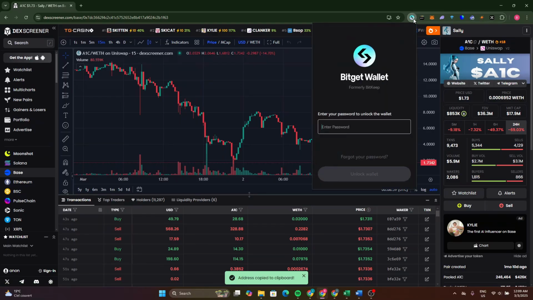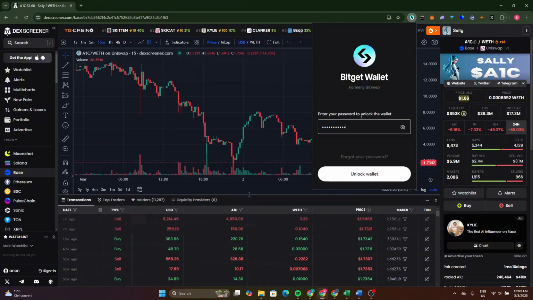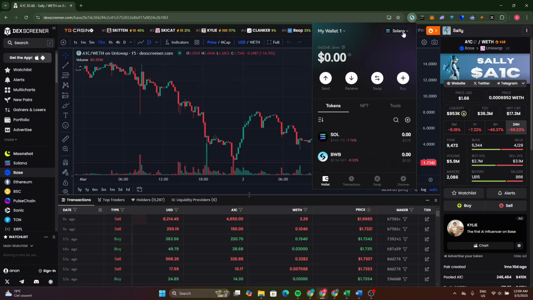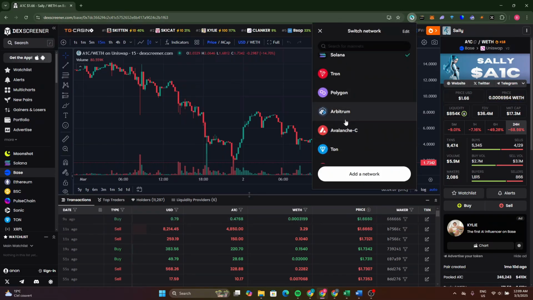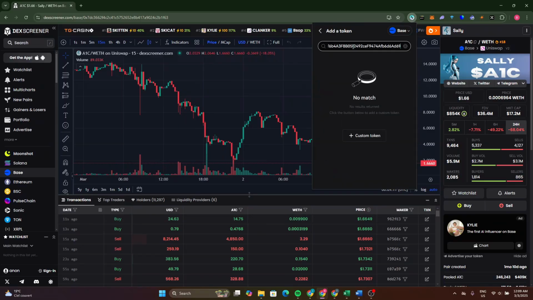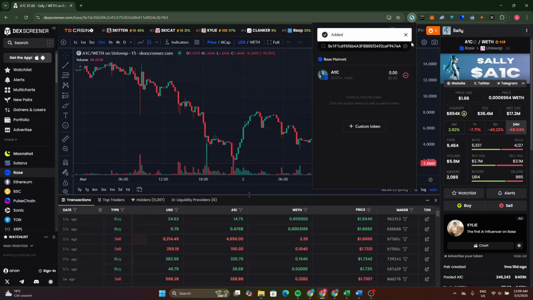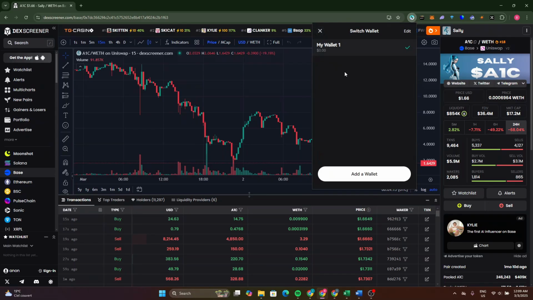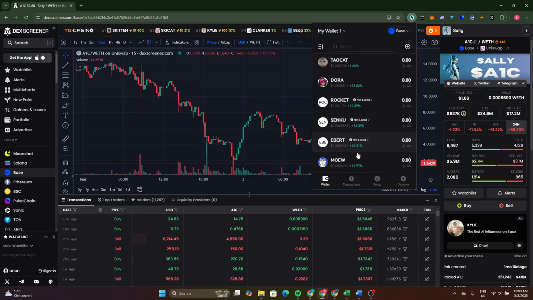Now open your BitKit wallet folder, as you can see here, guys, and we'll just log into my wallet first. Now that's what you need to do. Just take Base as a network from here. Now click on this plus icon and paste the token address. So this is our token. Click on this plus icon and now go back to your wallet and find your token here.